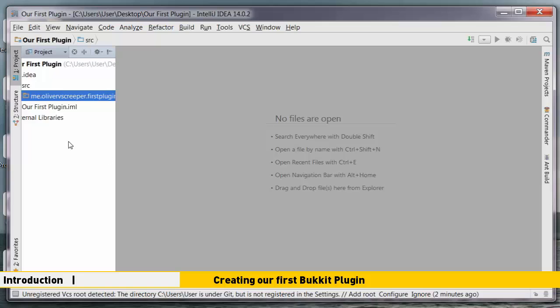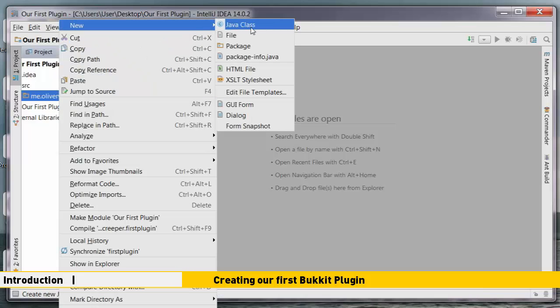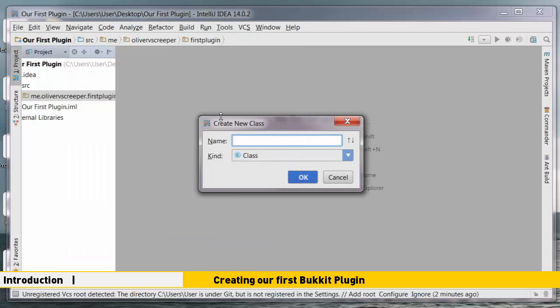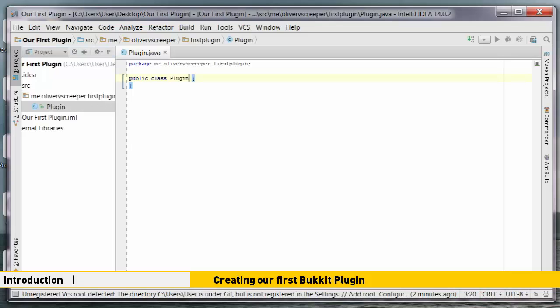We're then going to right click inside our package and create a new object. Remember that objects are called classes, so we'll just create a new Java class, we'll give it a name, and I'm going to name mine plugin. Remember, everything is to do with objects, and this object is going to be our plugin object that contains the plugin, so we're simply going to call it plugin. Once you've done that, everything should now be working perfectly.